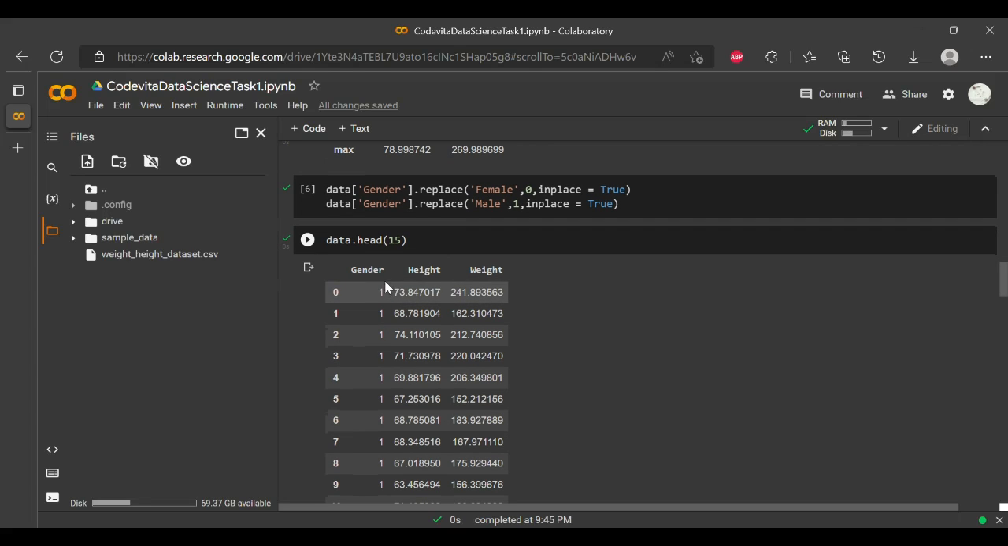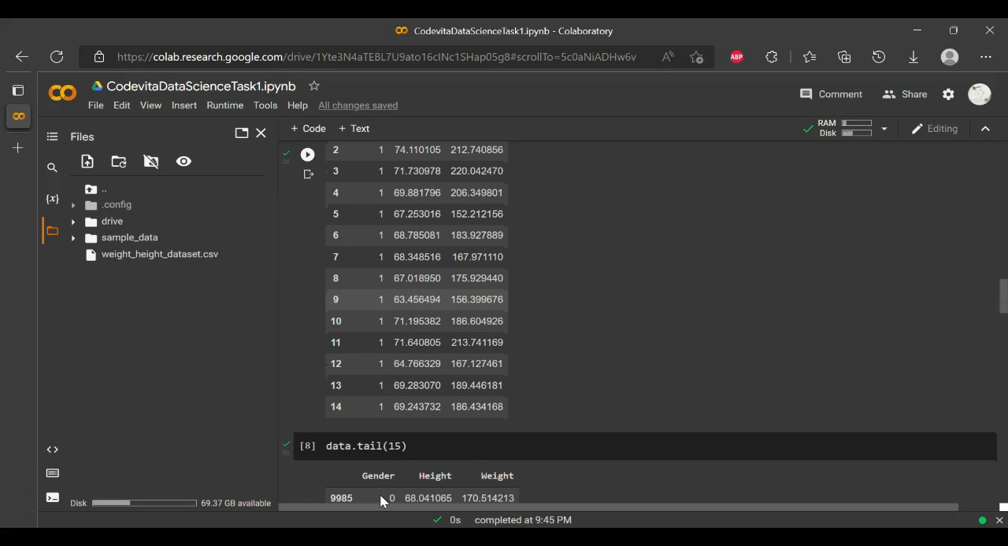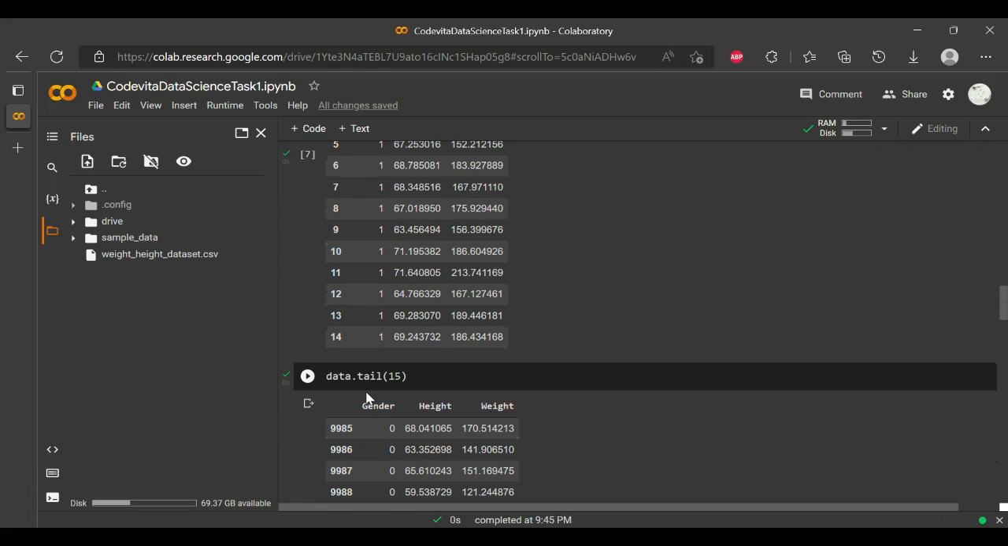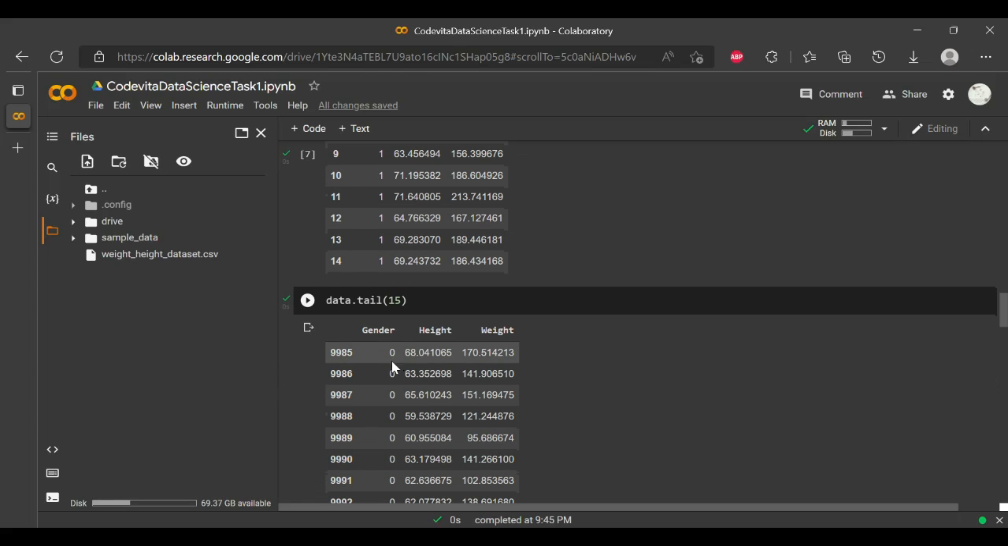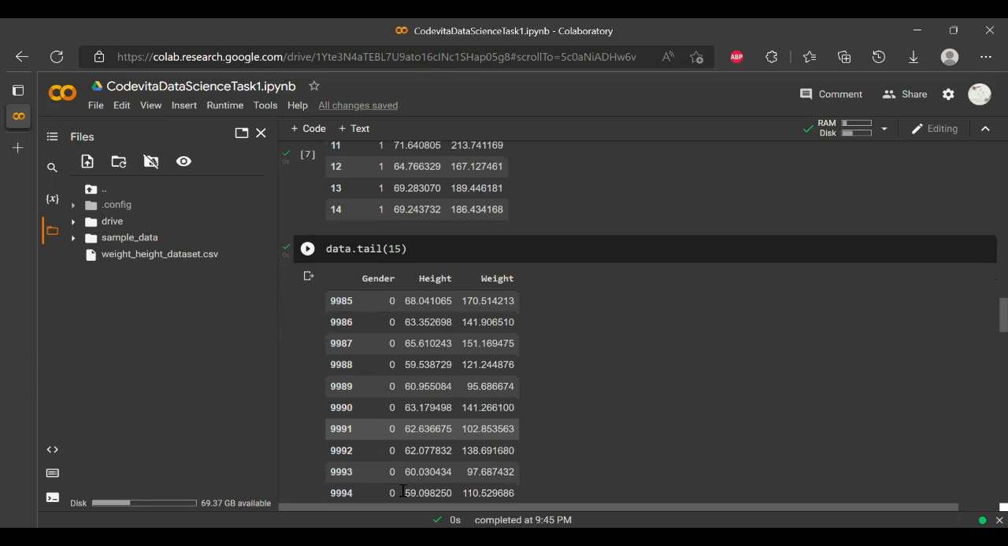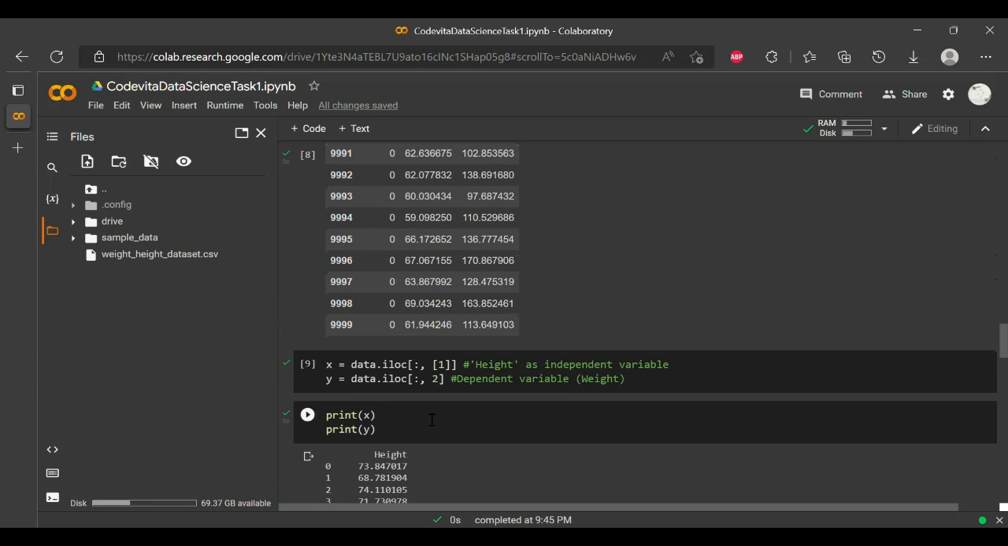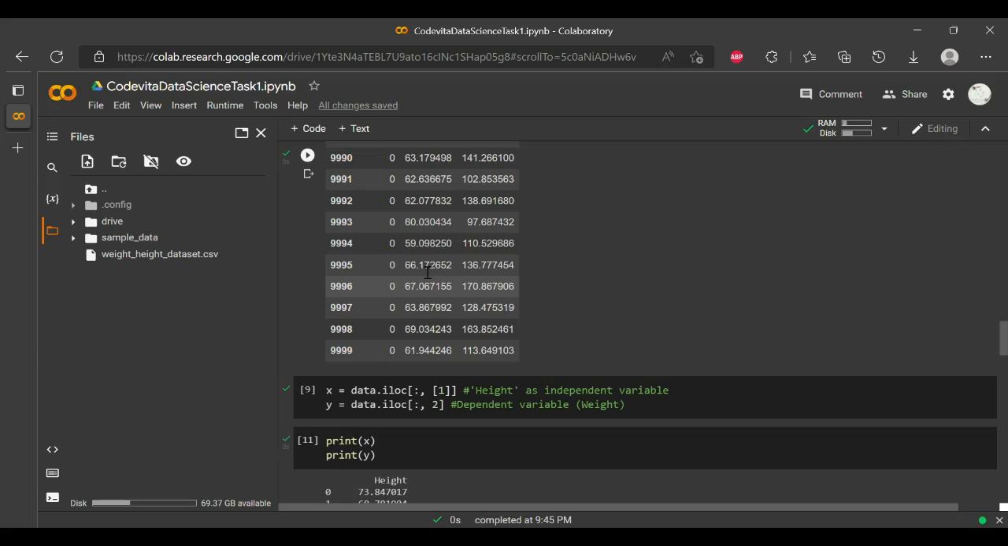As you can see over here, all of the male values have been changed to 1. And data.tail is for the end of the dataset values. So over here you can see that the value has been replaced with 0.